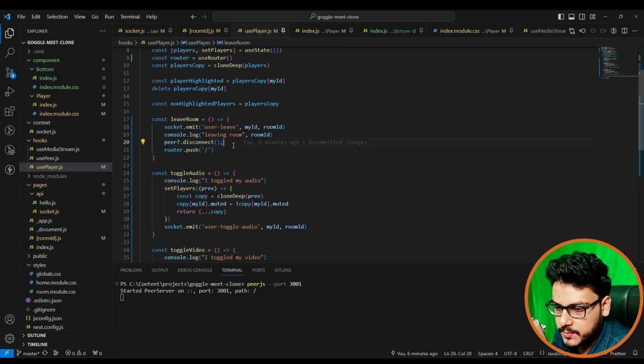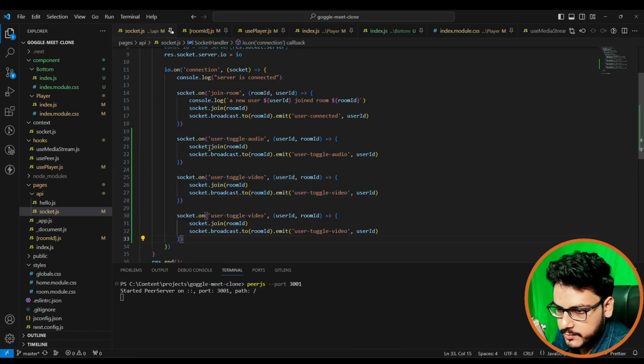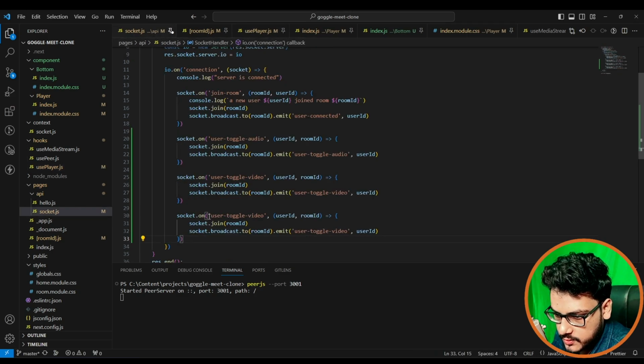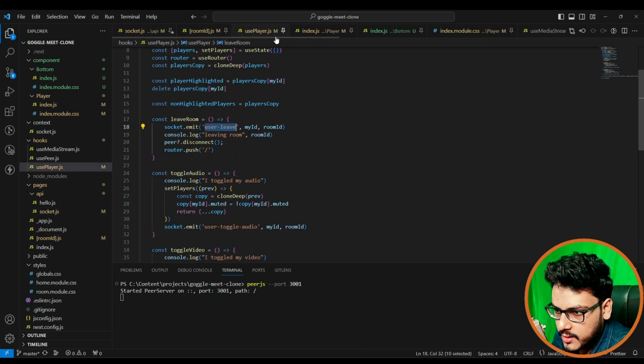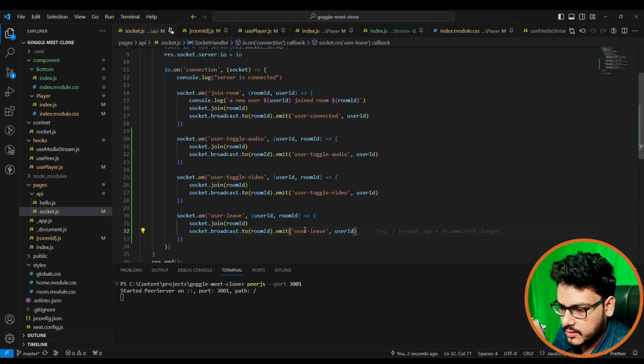Now inside the use player we have emitted an event, user leave. So we'll head over to the API. I'll copy this part and paste this, and this is the name of the event, user leave. And what exactly was I sending? My id and room id. User id, room id. I joined the room, I say this user left the room.